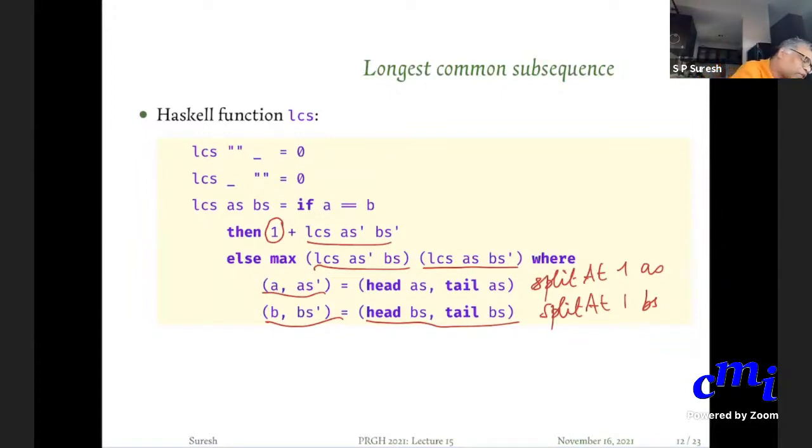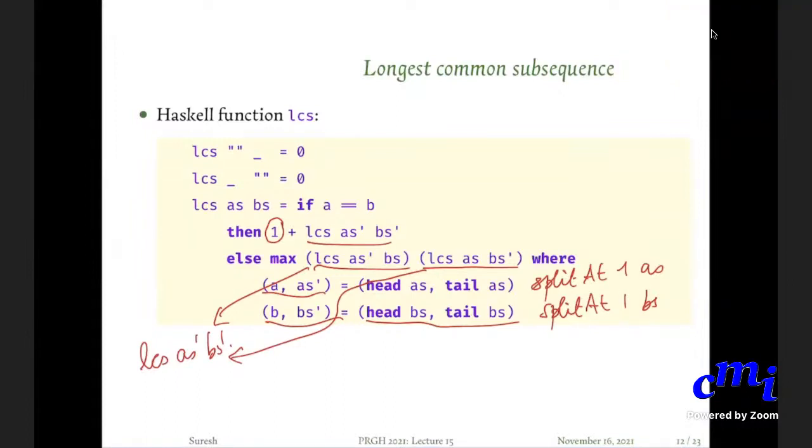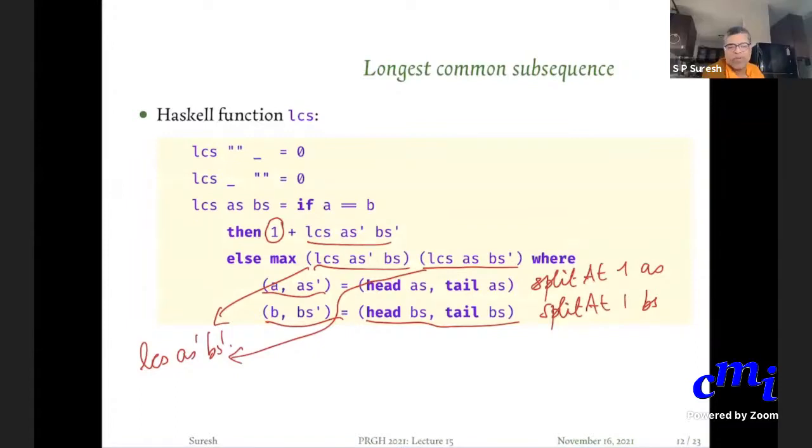Definitely, the LCS A's prime B's is going to call LCS A's prime B's prime, and definitely the LCS A's B's prime is also going to make calls to that. So if you separately make calls to LCS A's prime B's and LCS A's B's prime, then you will definitely make two calls to this. Every call of this will make two calls to its sub-problems. So this is exponential. Is it clear why this is exponential? Yes, sir. It is the same problem as with fib. Okay, so this is the naive solution.